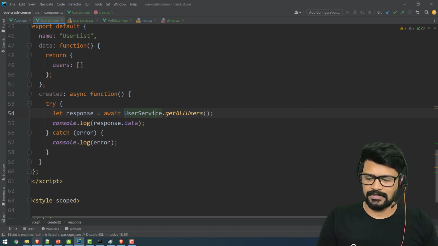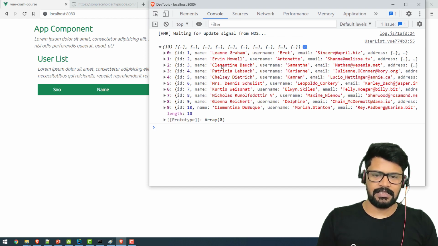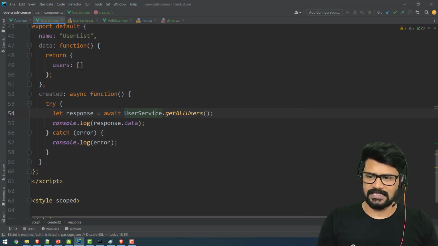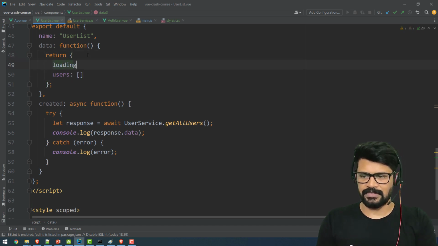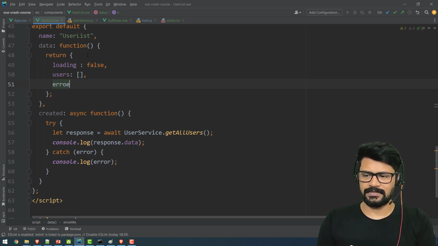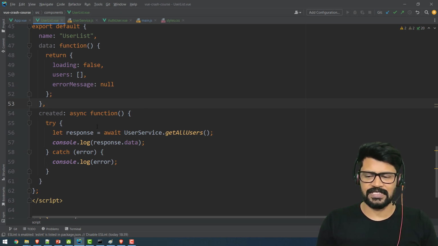When I make a call, let's check. I refresh and go to inspect. I got 10 records from the server, and I want to assign these 10 records to my local variable. Along with this, I also take a few other variables, like loading false for the spinner and errorMessage as null. So I have taken three variables: loading is for displaying the spinner, users is to hold the data, and errorMessage is to hold the error message if something goes wrong when fetching data from the server.